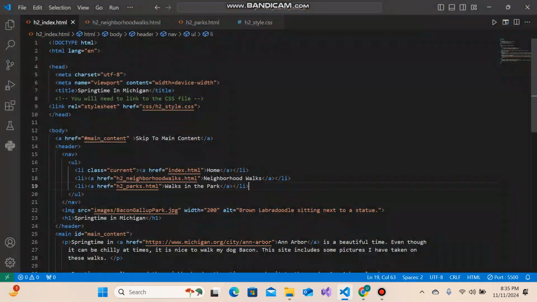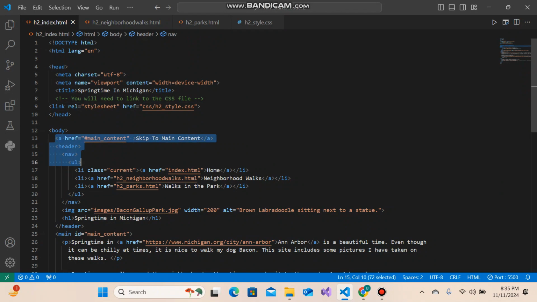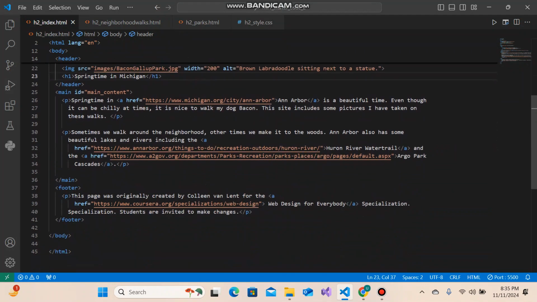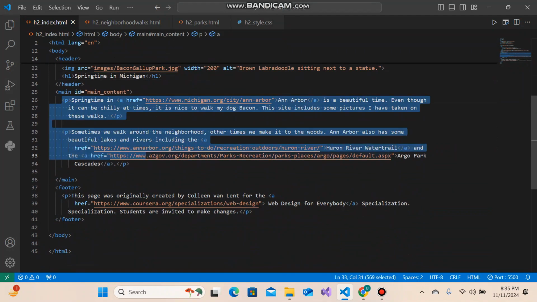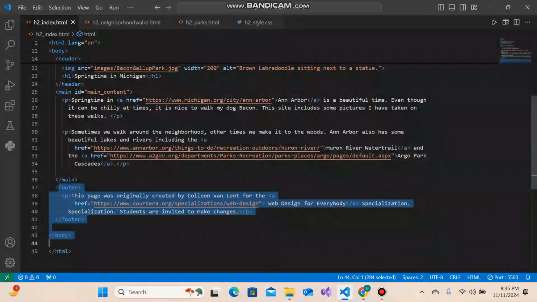This is the main file. Here I have the main HTML file named index.html. This is the link to the CSS file. Then here I have some links to the other pages and a link to the main content. Then I have an image and a main heading, and then some paragraphs and a footer at the end of the page.